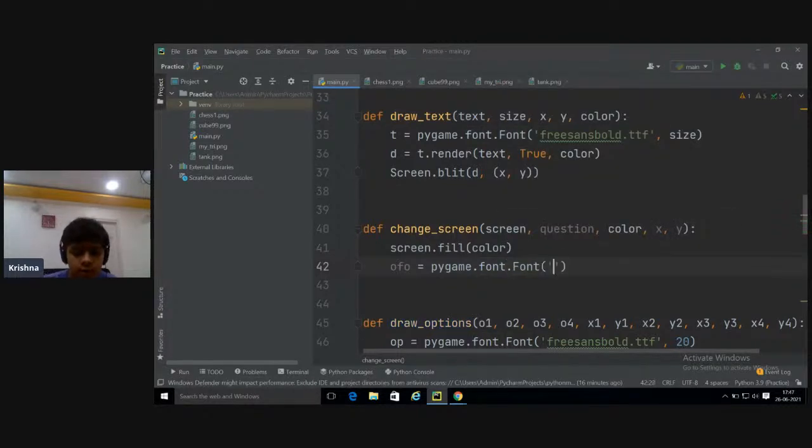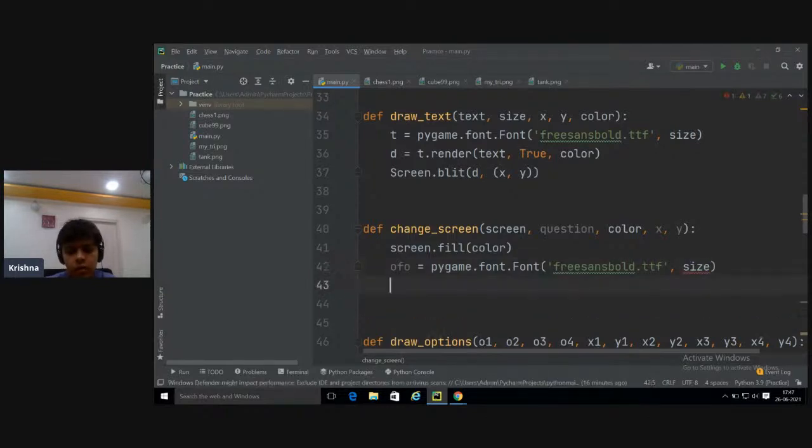I'm going to use freesansbold.ttf, which is inbuilt in the pygame library. No, not Python, it's inbuilt in the pygame library. So if you want any other font, there's a video for that too.